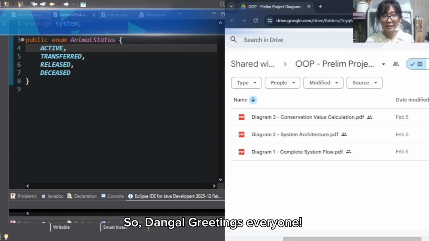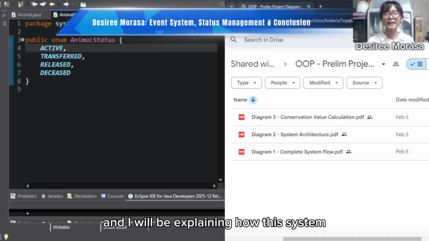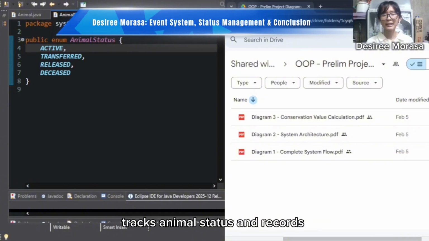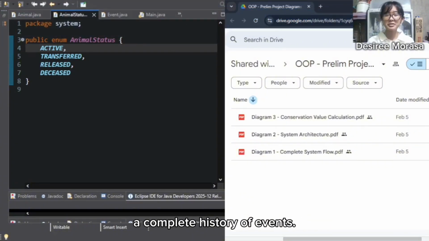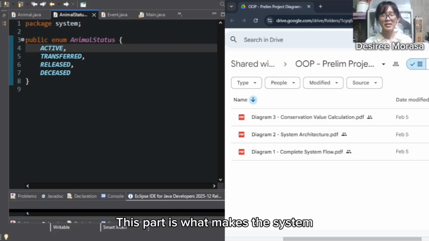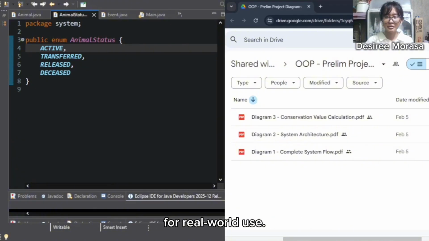Greetings everyone. My name is Desiree Morasa and I will be explaining how this system tracks an animal's status and records a complete history of events. This part is what makes the system trustworthy, transparent, and realistic for real-world use.